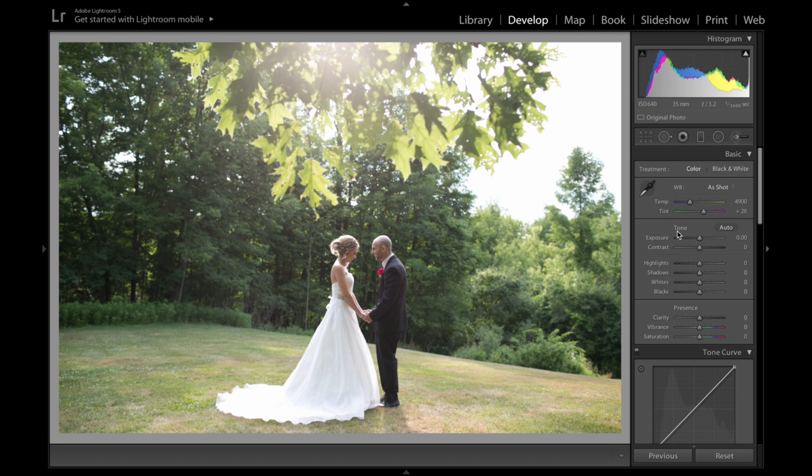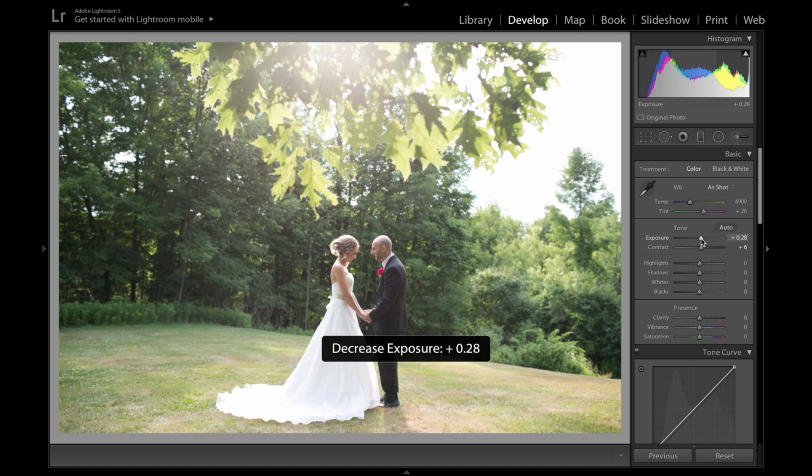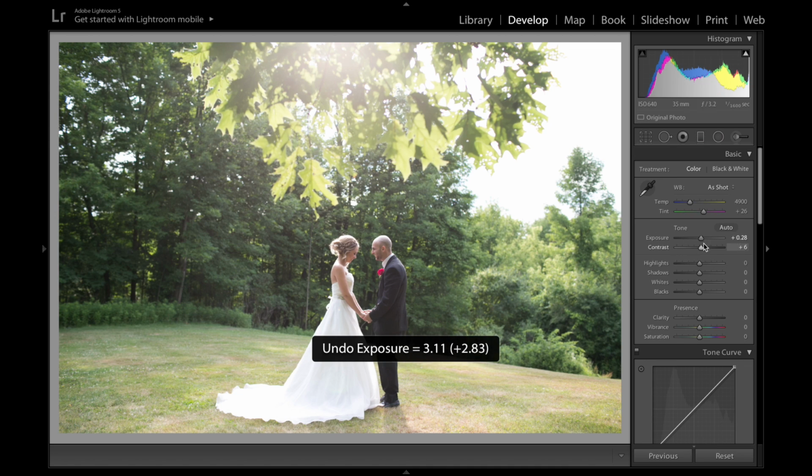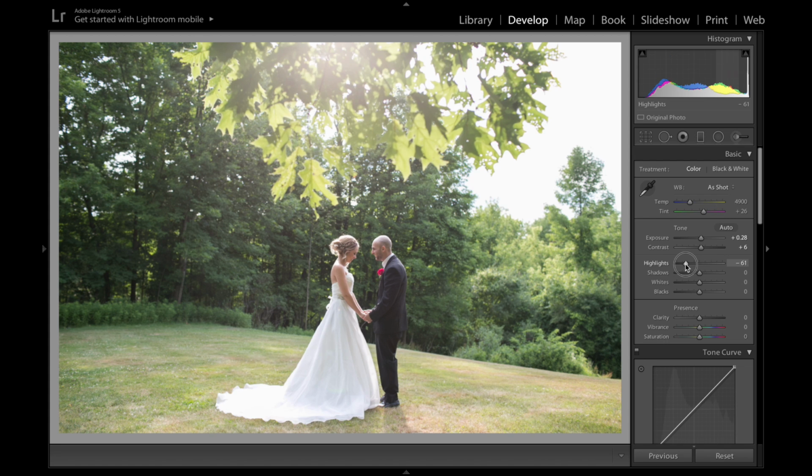So I'm going to first start out by adding just a little bit of contrast, a little bit of exposure, not too much. Especially with wedding dresses, you don't want to push the exposure too much because you will lose detail in the dress. Like if I do this, I mean, she's gone. It's like the sun's right here. So you don't want to add too much exposure, but if you are going to add exposure, what I would do is bring down those highlights and the whites as well.